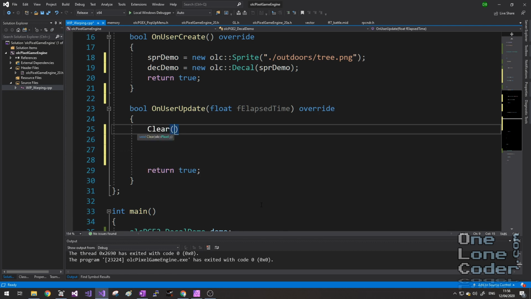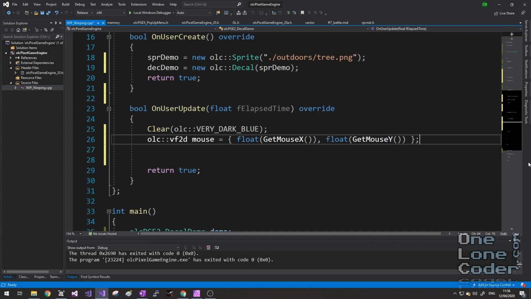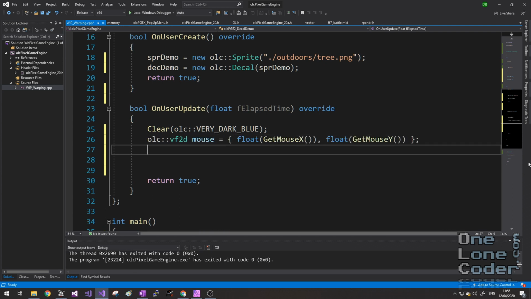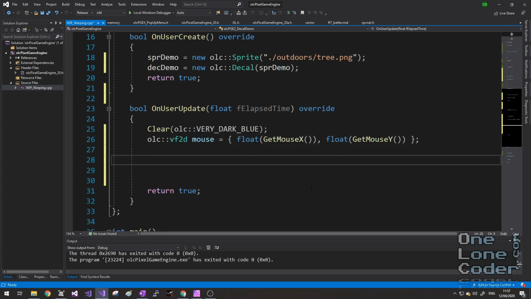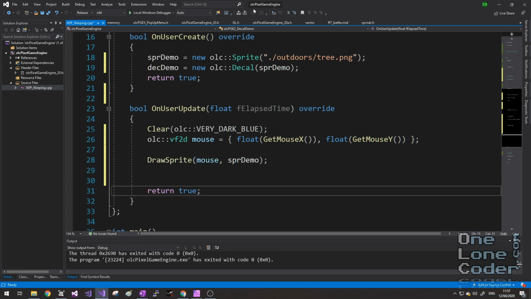In onUserUpdate, I'm going to do some rendering. First thing I'm going to do is clear the screen. And I'm going to clear it to very dark blue. And just to make this demonstration a little bit interactive, I'm going to grab the mouse position on the screen. If I wanted to draw the sprite at the mouse location, I would call the drawSprite function, pass in the position, pass in the sprite, and we're done. We can run this.